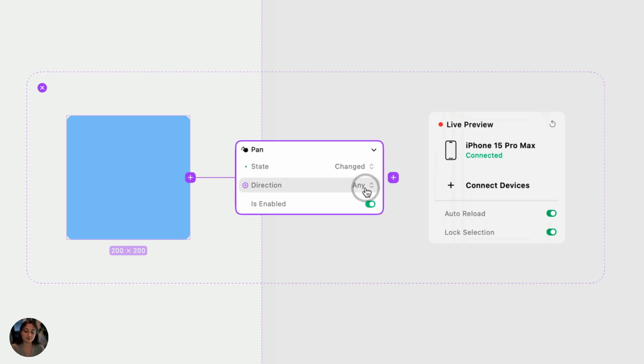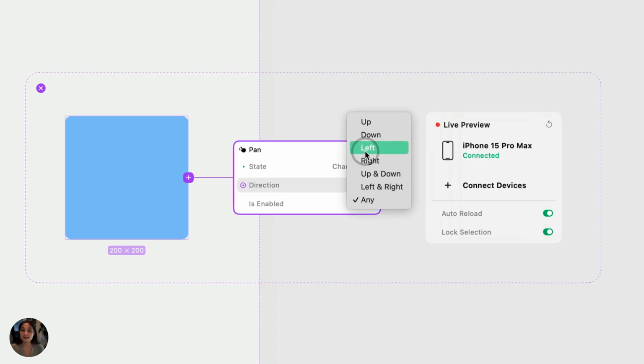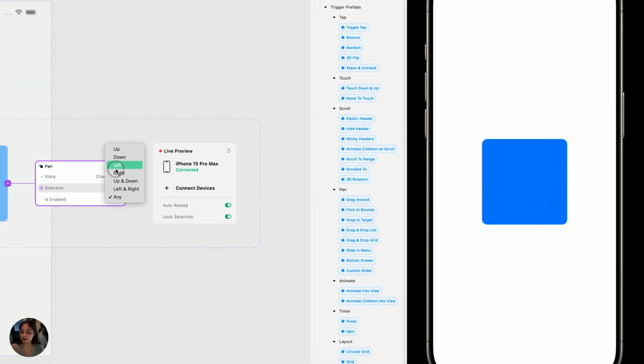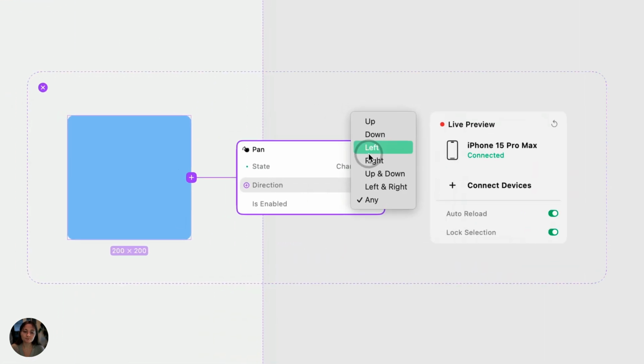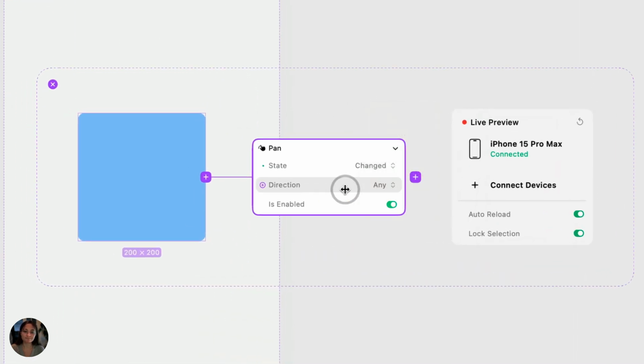Next, you can choose the direction of the pan. So you can choose any direction, so basically that's anywhere on here. You can do up and down, left and right, or just one direction. So for example, a bottom drawer, you'd want to pan up and then down to close it. Again, we'll do any for right now.